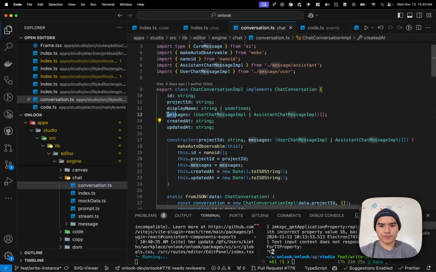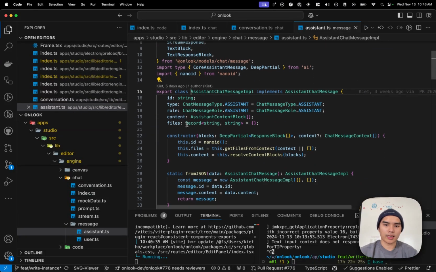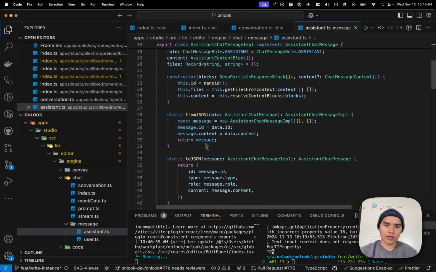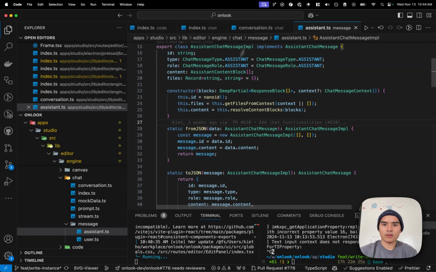The user is you, and the assistant is the AI, and the assistant gets to do a couple things. It gets to write code, whereas the user is allowed to give code.